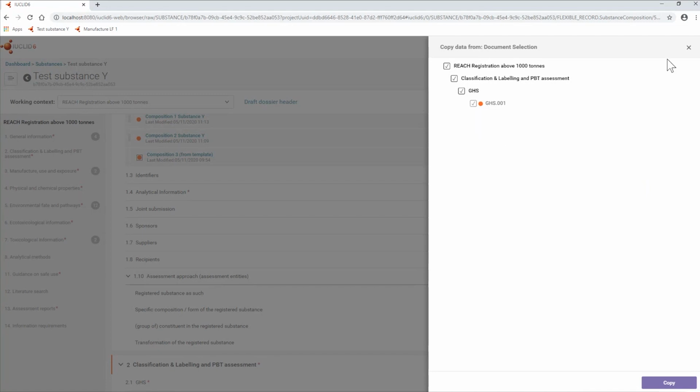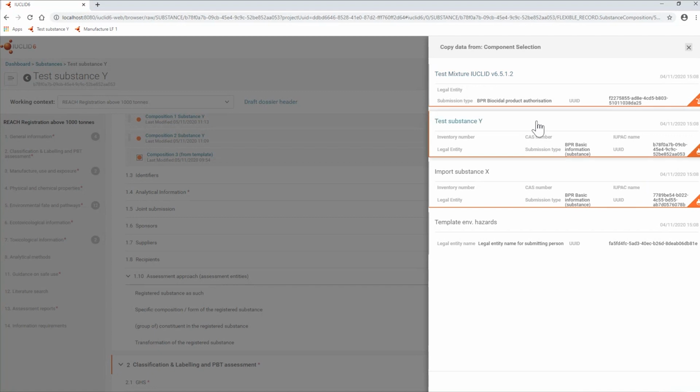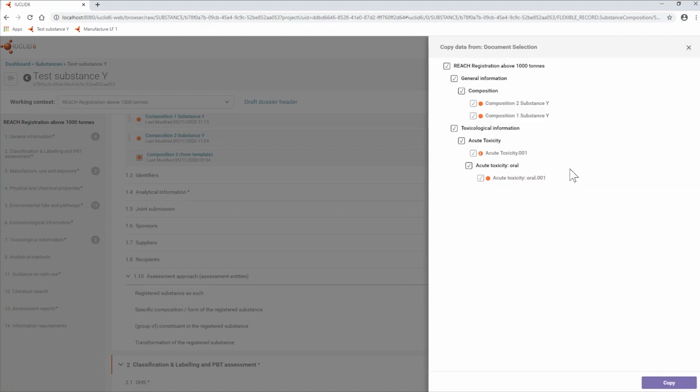For instance, in this one, I only have a GHS document. If I go back to this one, this has additional endpoints, which I can copy into my data set. Remember that for bulk copy, the working context you are in, in this case, for this substance, I'm in a REACH above 10 tons working context, will be reflected in the bulk copy. So only the documents which are compatible and can fit into the working context which I'm in are shown in this display of the bulk copy.